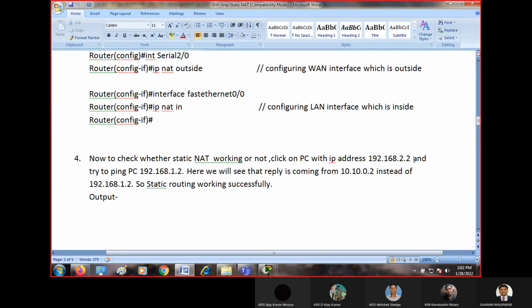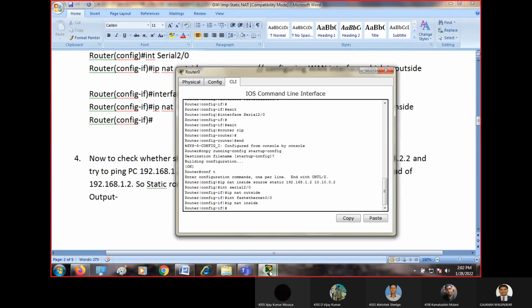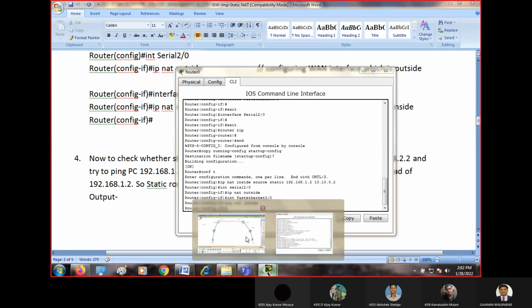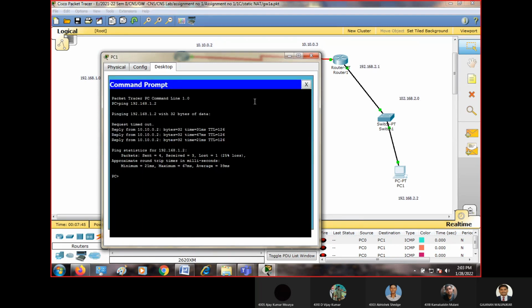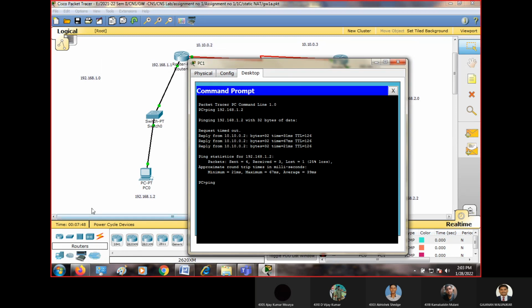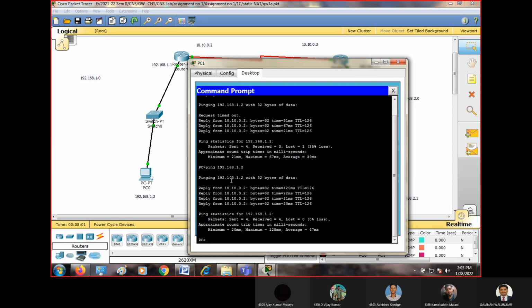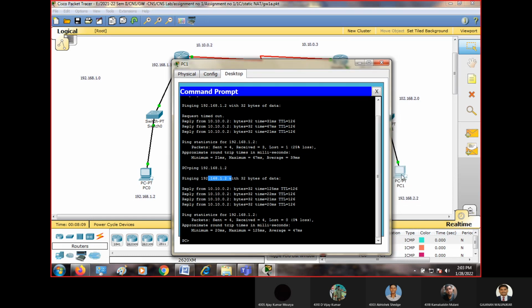Now we can check from 192.168.2.2. Go to this machine, click here, open the command prompt and ping this machine, 192.168.1.2. The reply is coming from 10.10.0.2. It is expected that 192.168.1.2 should reply, and it is actually responding, but this machine sees the response as coming from 10.10.0.2. So this is how static NAT is working, right?